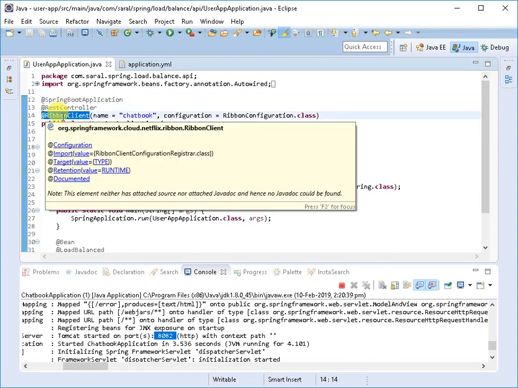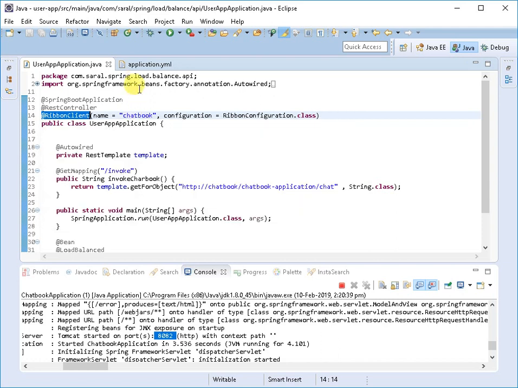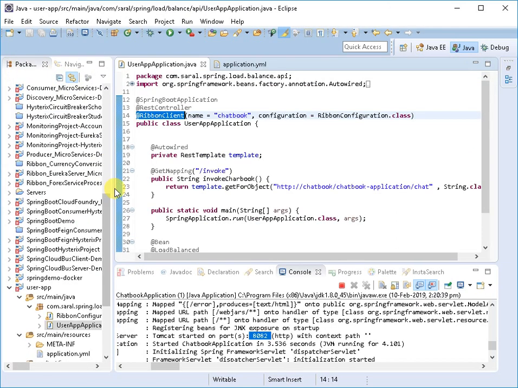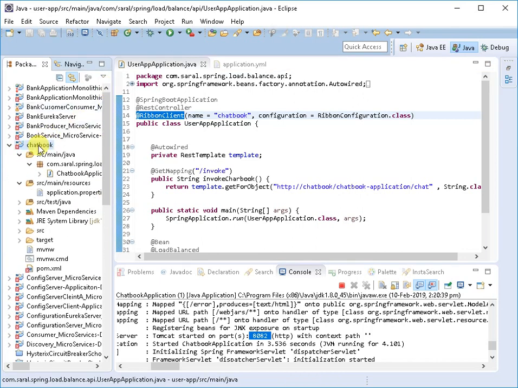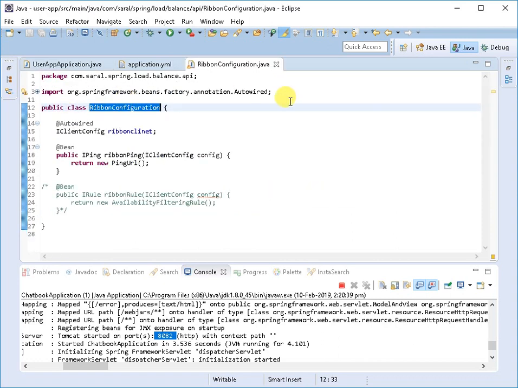I just need to put up a Ribbon client, a Netflix configuration, where it will ask me for the name of the application and the configuration. The name of the application is chatbook, which we have configured here itself, which is the name of the application for which it is going to do the load balancing. Apart from this, it is asking me for the Ribbon configuration class. So let's go to the Ribbon configuration class.